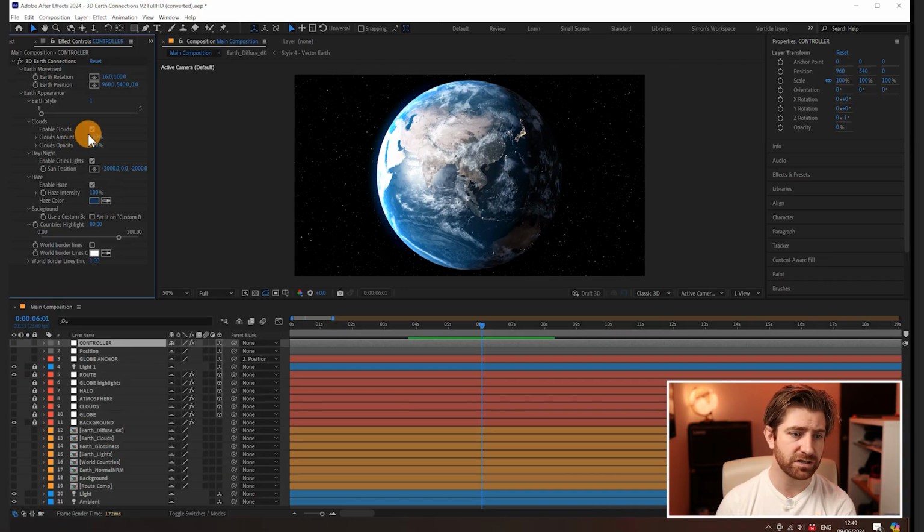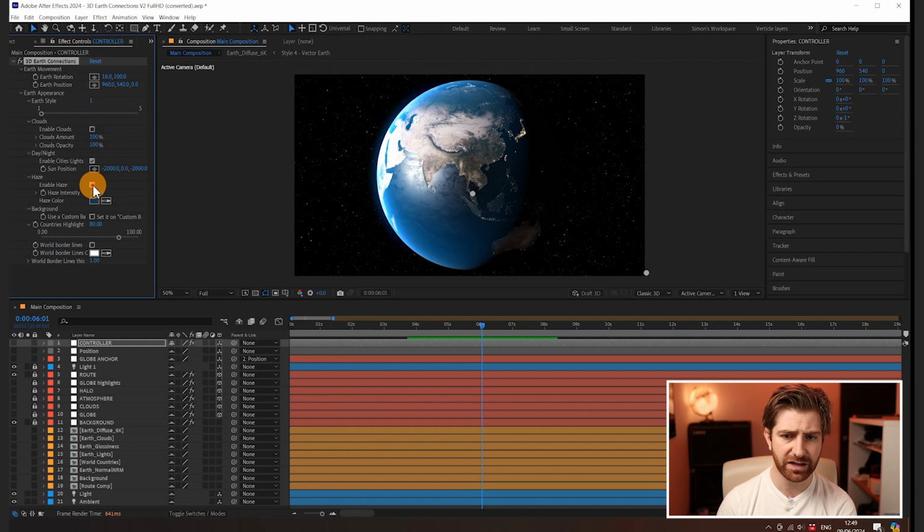Don't feel that you have to follow along exactly with what I'm doing. But in order to match the Inside Geopolitics appearance, what I'm going to do is turn off the clouds and turn off the haze. So you have a much cleaner image of the Earth.